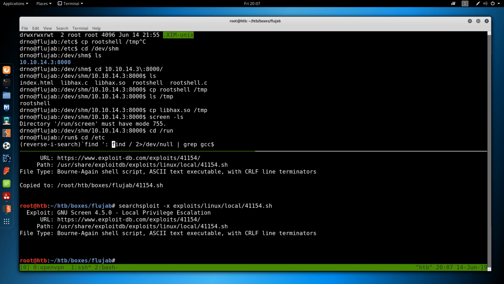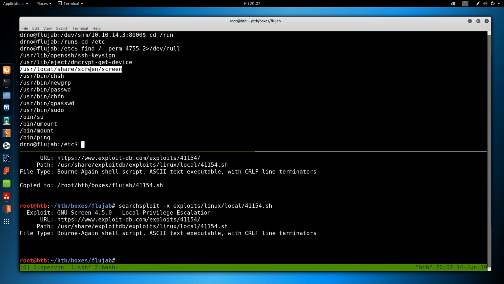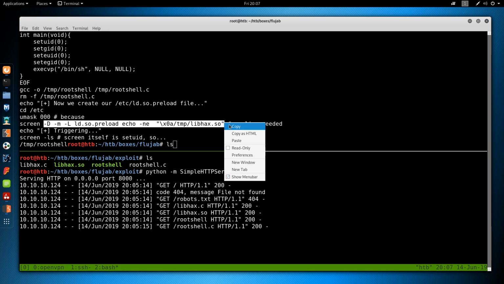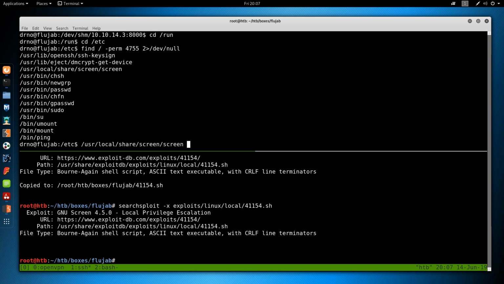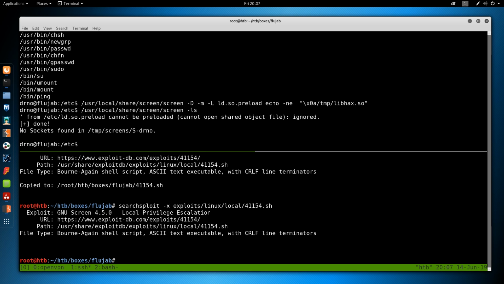find / -perm. Let's use this. So specify that full path. And then this. Let's see. That looks better. And then we did this, -ls. No sockets found.